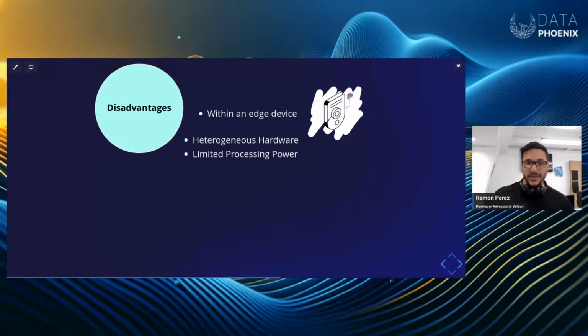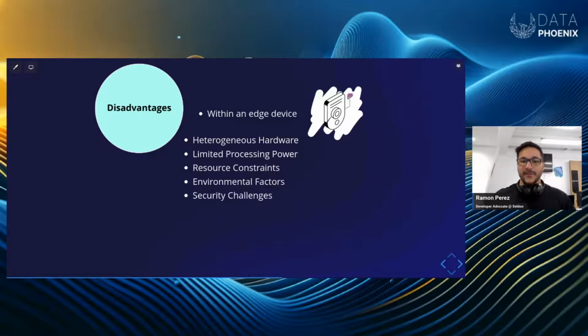There's going to be limited processing power as well as memory, resource constraints, ties back to the other two environmental factors. So a doorbell or a smart camera or a smart device inside a house could be affected by a storm if it's outside of the house, or could be affected by a flooding or something like that.